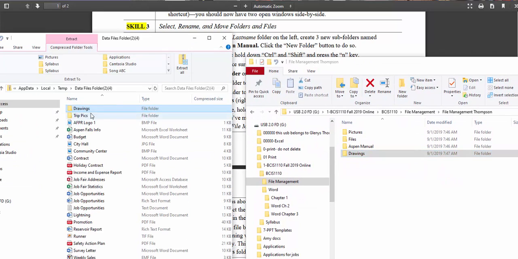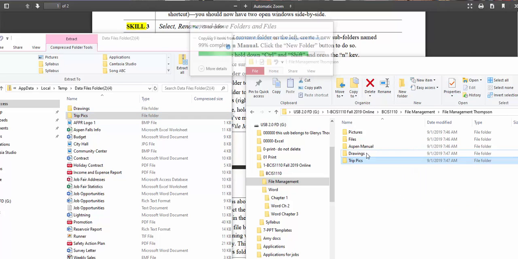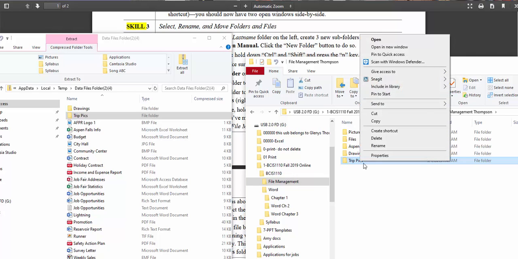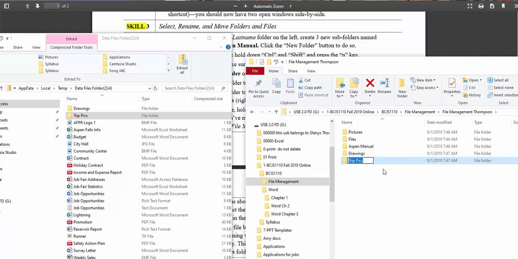So I'm going to do the same thing. Trip pics. I'm going to just drag it over here. Now I have to rename it. When you click on this, like I said, right click is your second new best friend after me. Right click, rename. Now it already has most of the word pictures. I'm just going to use the arrow over to the right and then go to the left. Picture. I already have the S. Enter.